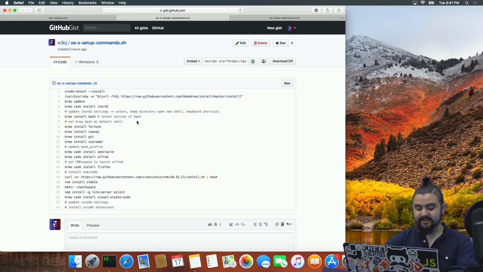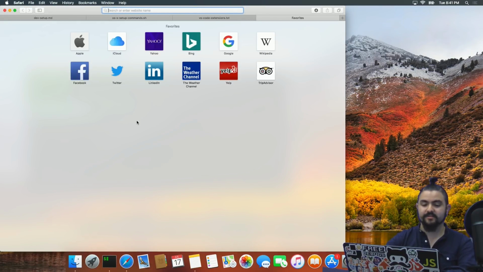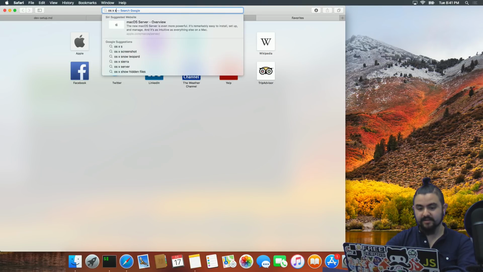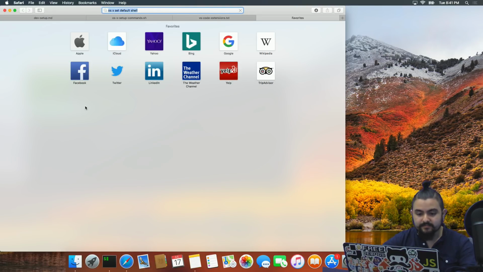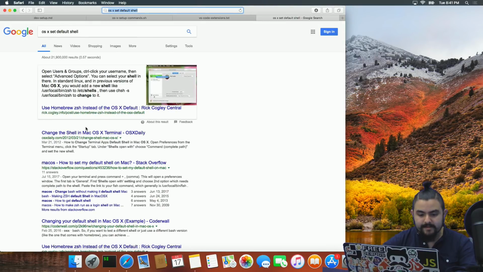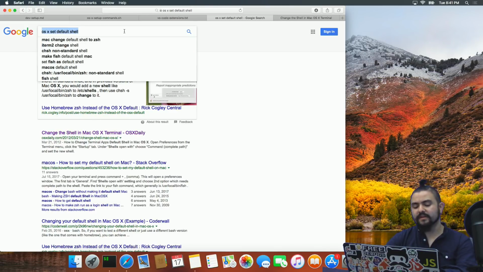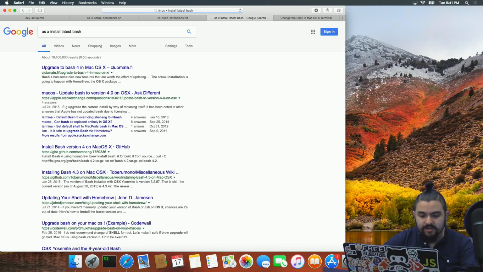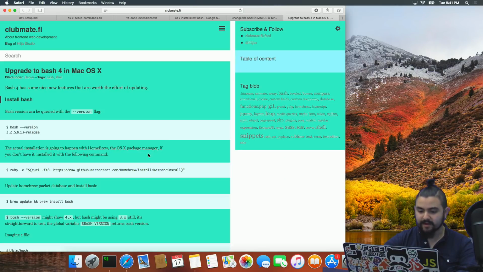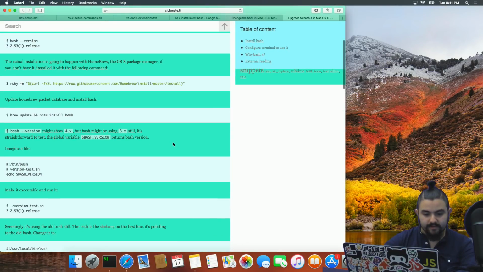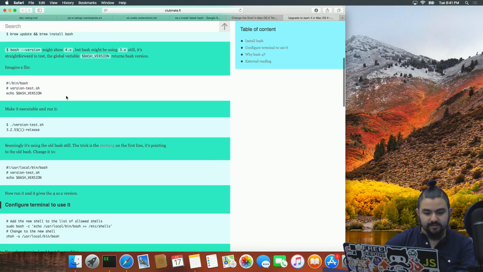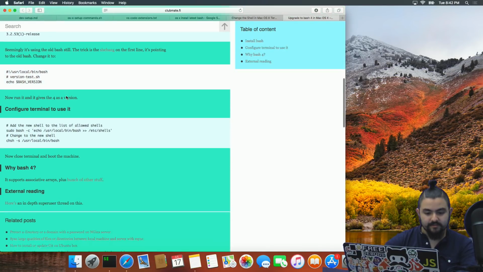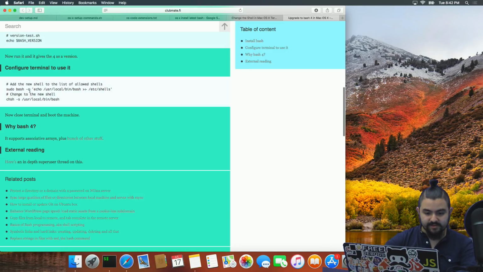Where were we? Okay, we want to set our default shell. I don't have this memorized, so I'm just going to Google it. I'll say OSX set default shell. Changing the shell. Actually, one thing I Googled earlier was OSX install latest bash. I found a decent article. Yeah, upgrade to bash 4 on Mac OS X. Brew install bash. Okay, configure the terminal to use it.